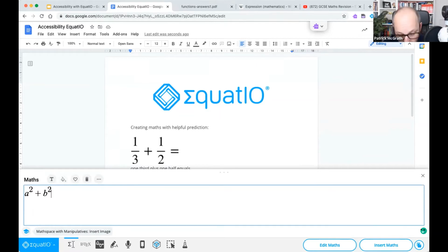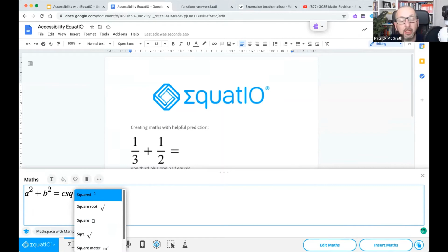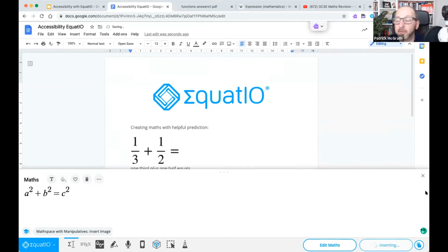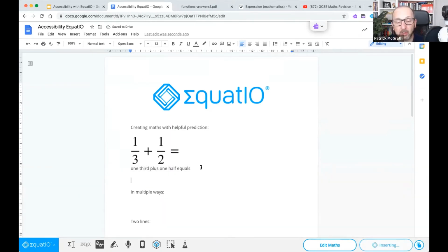Okay. And now I'll do equals. So I just want to put the equal sign and C and SQ. And you can see all of the options for my prediction pop in. So again, insert maths. And I've now got that inserted directly into my document right here. And again, that's accessible, so it can be read out loud by any screen reader at all, whatever screen reader you're using, whether it's Read&Write or any other one, that can be read aloud.